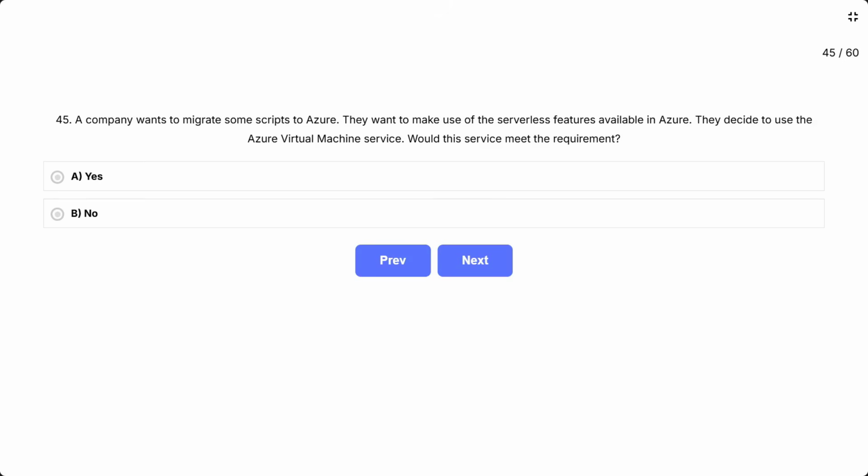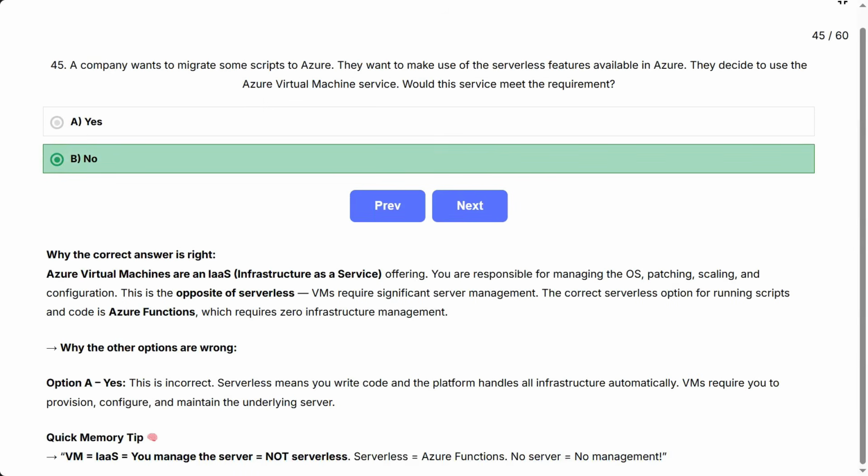Correct answer, B. No, Azure Virtual Machines are an IaaS, Infrastructure as a Service offering. You are responsible for managing the OS, patching, scaling, and configuration. This is the opposite of serverless. VMs require significant server management. The correct serverless option for running scripts and code is Azure Functions, which requires zero infrastructure management.